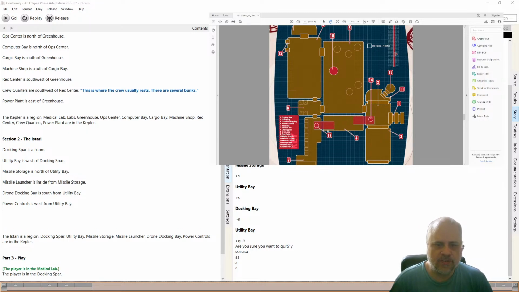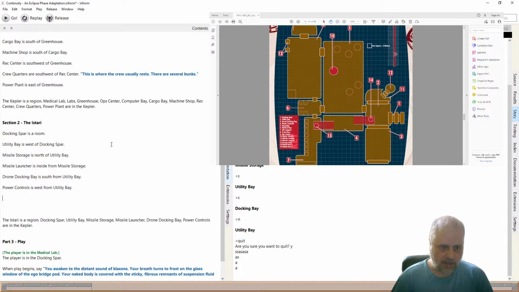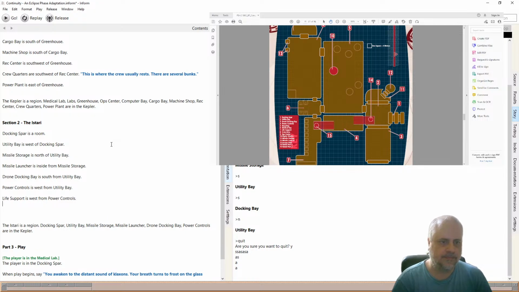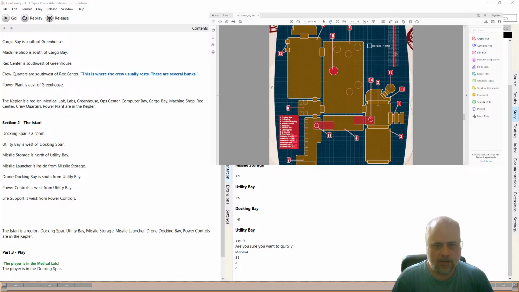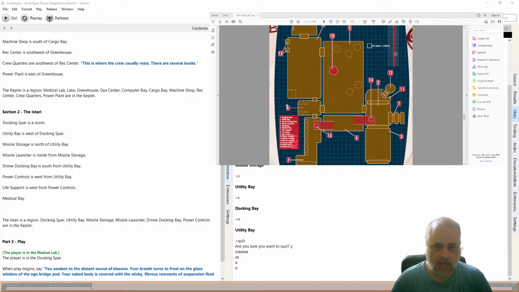Let's do 15. No, 15 is a tunnel, so that's not it. 7 is life support. I have to make sure I don't name 2 rooms the same. Life support is west from power controls. 6 medical bay. Now I have problems because I have medical bay, but the other is medical lab, so that's okay. I can have different named medical rooms. Medical bay is north from life support.